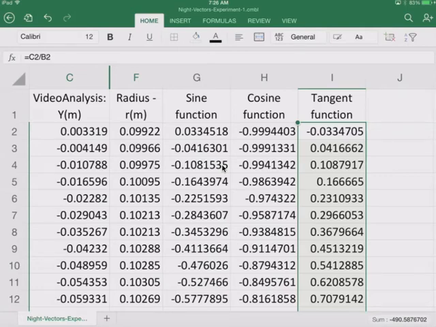All right, so now we've actually calculated all of these functions. We've calculated the hypotenuse, which is the radius. We have our sine function, our cosine function, and our tangent function. Now we want to graph these functions with respect to time.